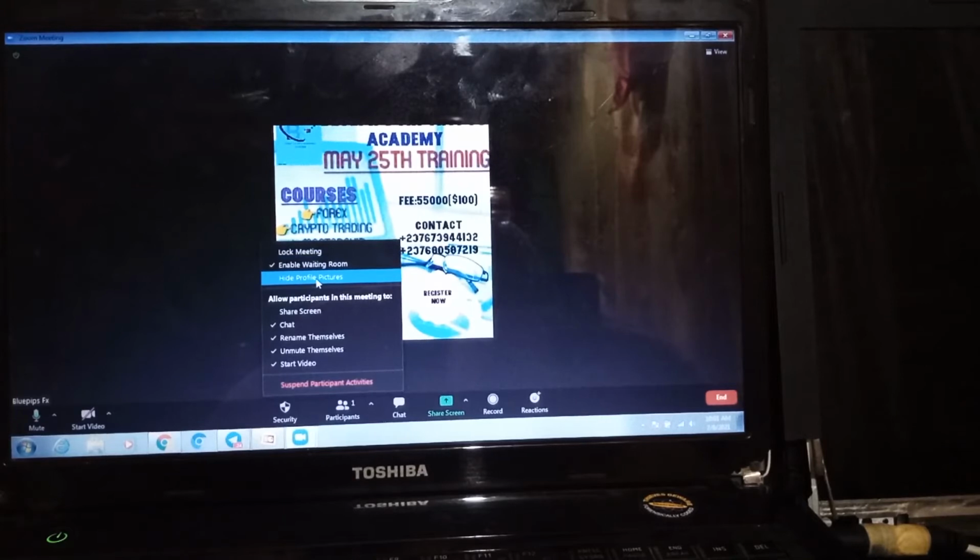Then hide profile picture. You can actually hide your profile picture too. Then this is share screen. Now in sharing screen, normally as a host, you are the only one to share your screen. But if you click on share screen, it means somebody, maybe a student or a participant, can actually share his or her own screen too.